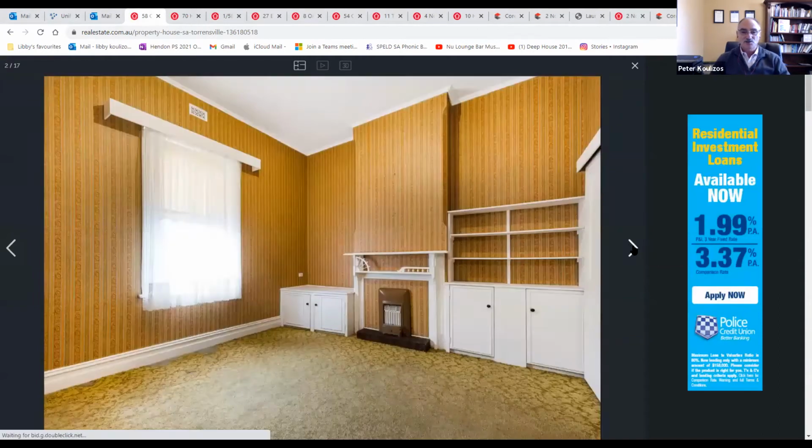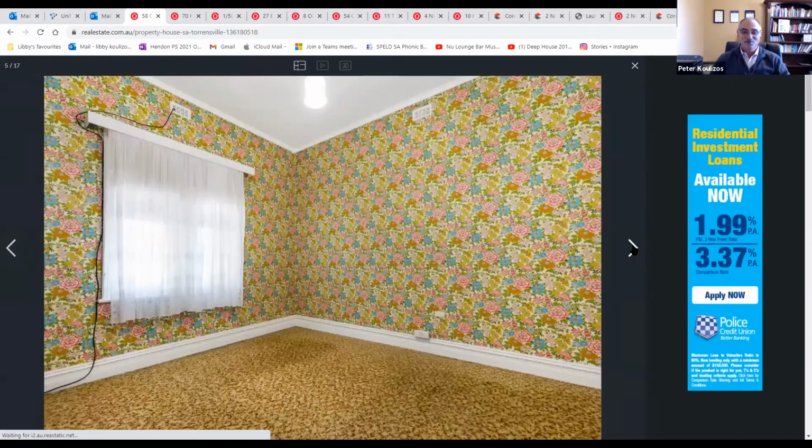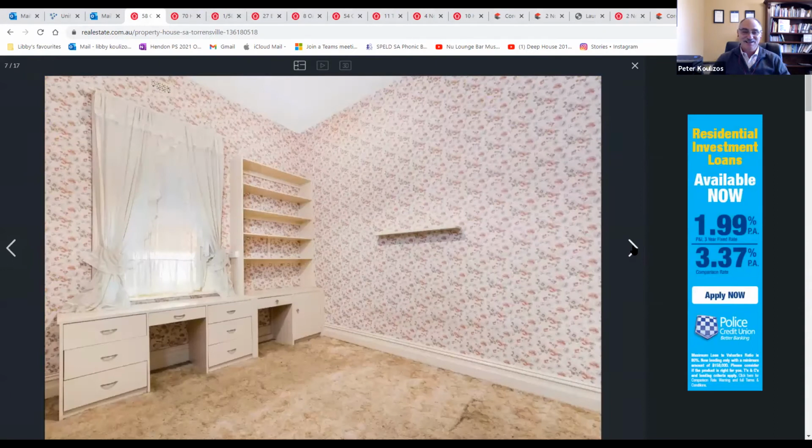So we call that a symmetrical cottage. You can see that it hasn't been done up for a while. Beautiful wallpaper, beautiful timber lining, lovely carpet.